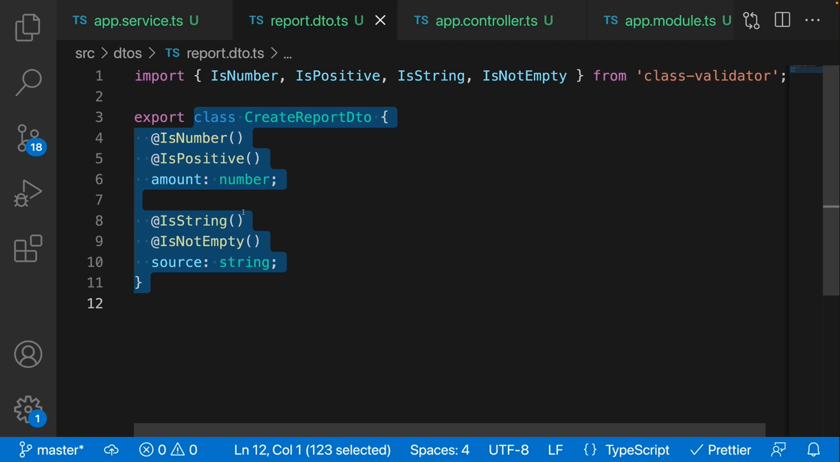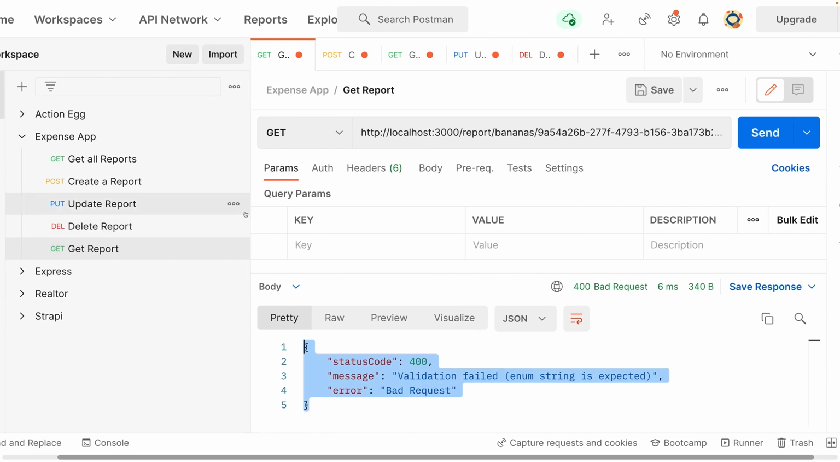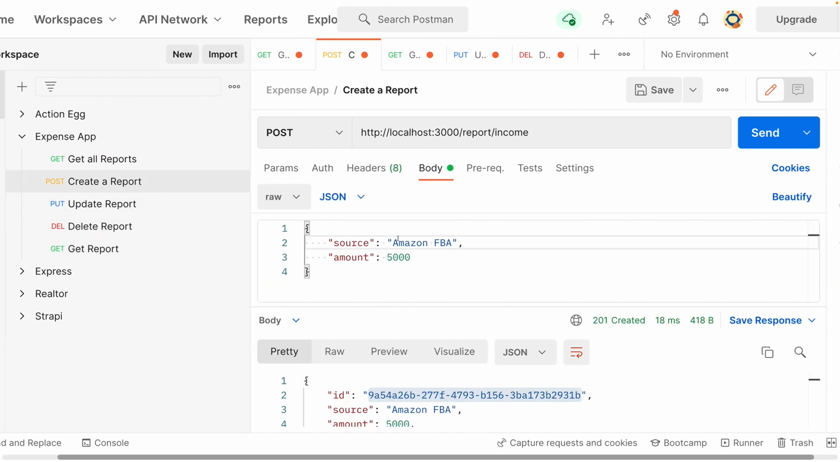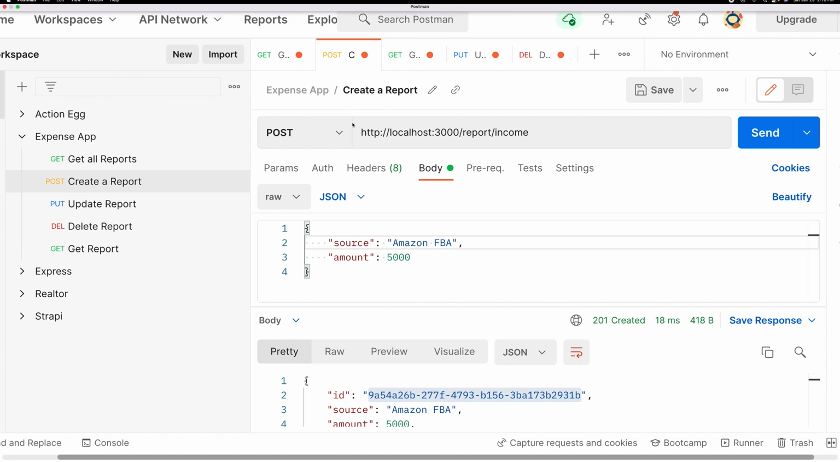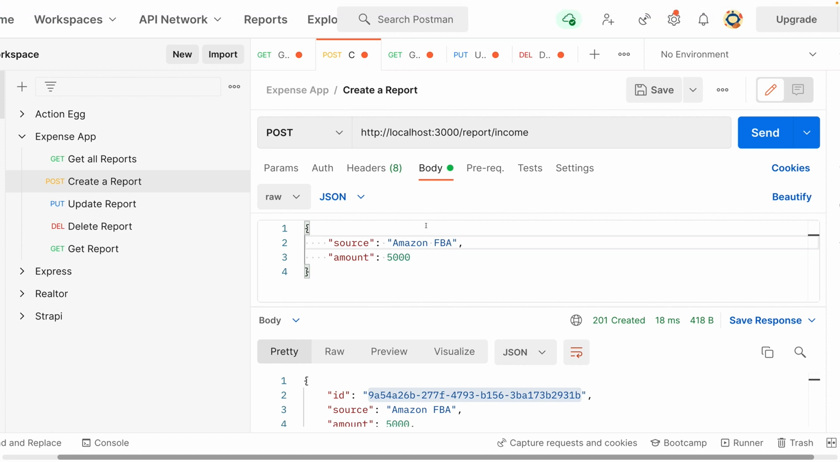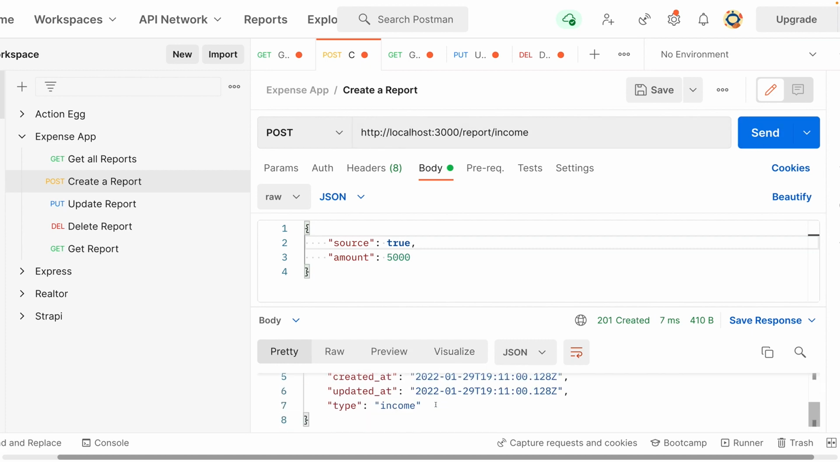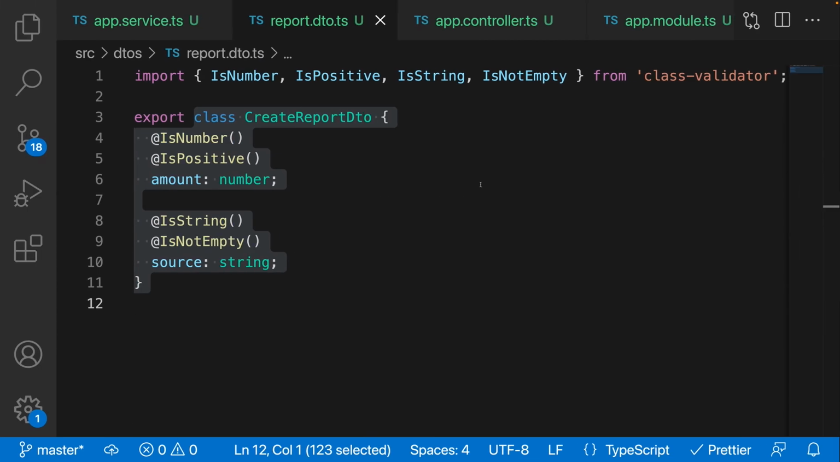Now don't be surprised if this doesn't work. So we're going to go here and try to create something. So let's go here and we should be able to create this. It works. However, let's say I made this true. It still works. So that's kind of surprising. I thought we did this decorator. Well, what we need to do is tell NestJS that we want it to perform this global validation.